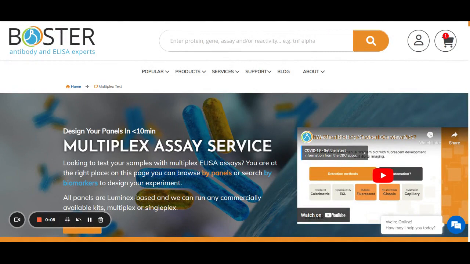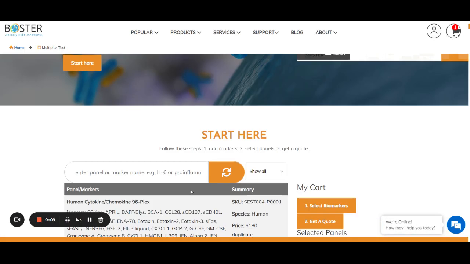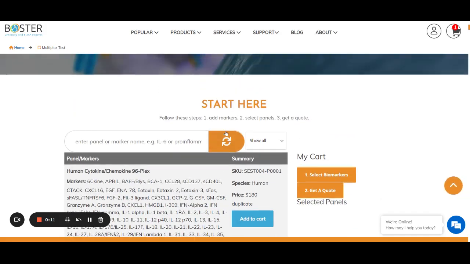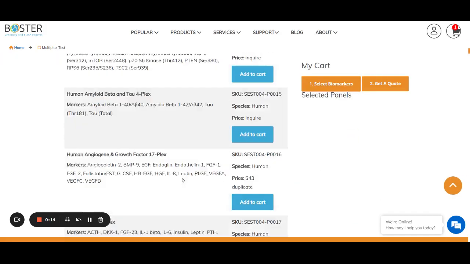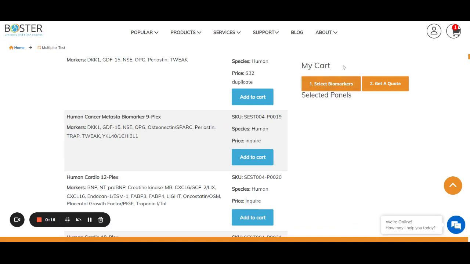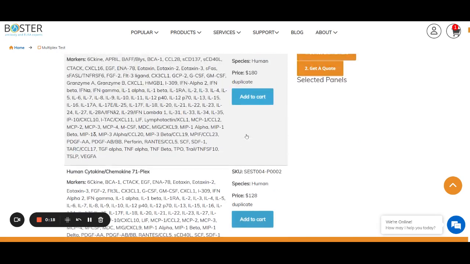This tutorial will show you how to use this page to select a panel, probably under 10 minutes. All right, so you want to start here to look at all the panels listed here. As you see, the My Cart section will follow you around.